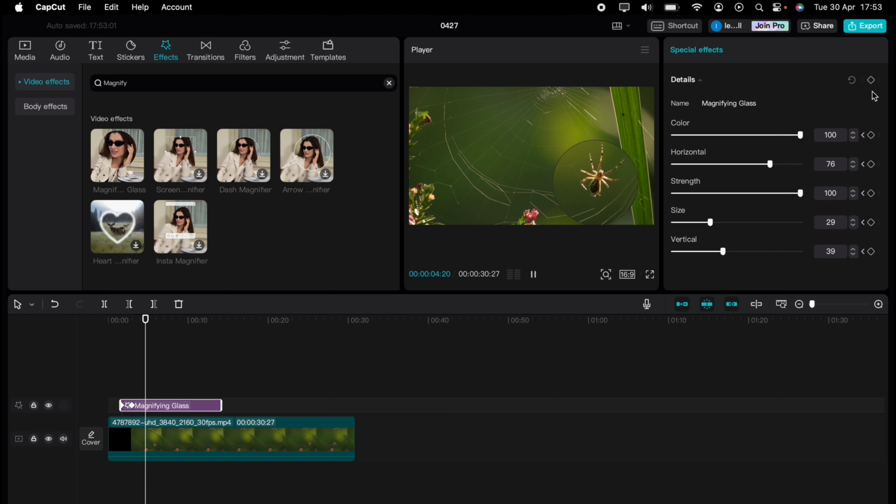Keep playing the video on, adjusting the vertical and horizontal to get the spider or your subject within the magnifier, and you just need to keep doing this throughout the video. I'll speed it up. So that's how to magnify zoom on CapCut.